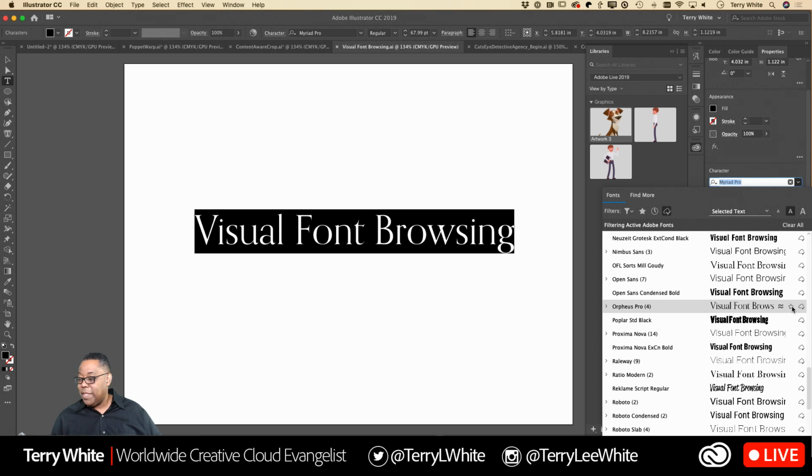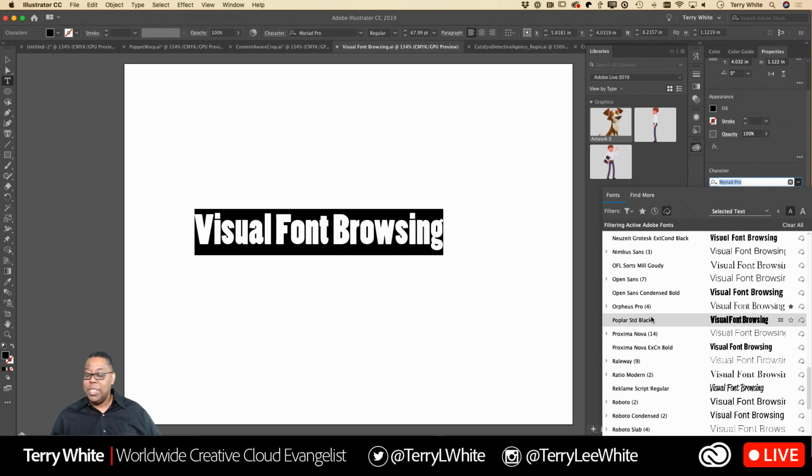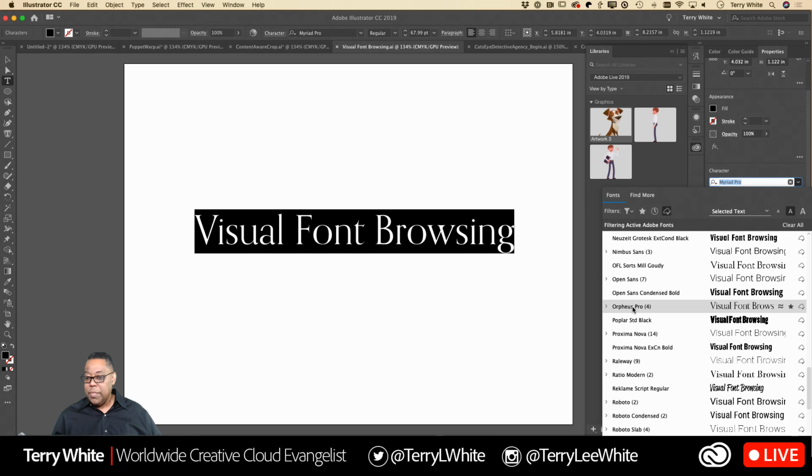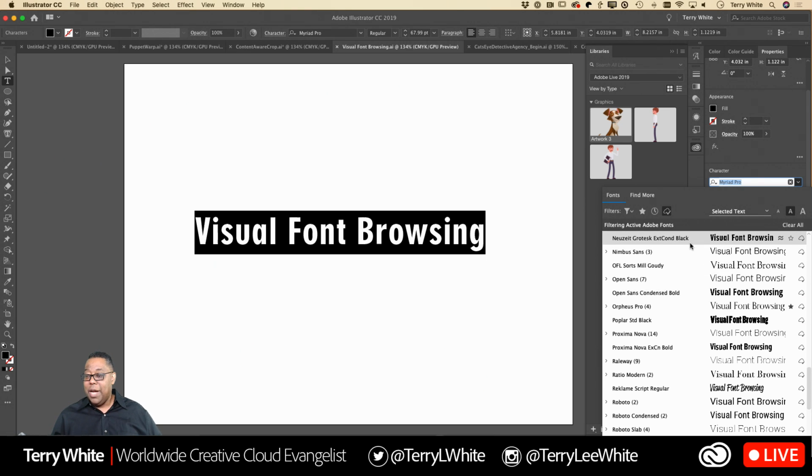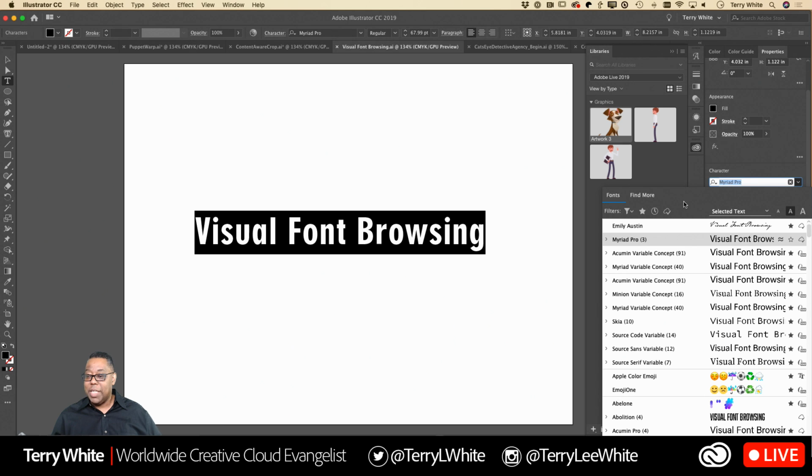And I'm going to mark that as a favorite. They'll be able to use these same fonts because they are available to all Creative Cloud members. Now, here's what's new. I'm going to uncheck that box for a second, or uncheck that cloud.